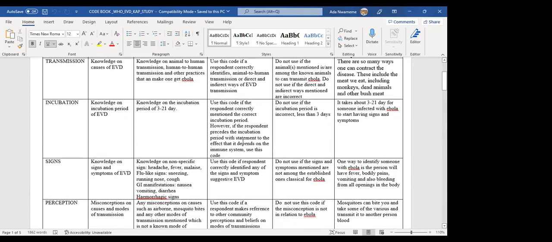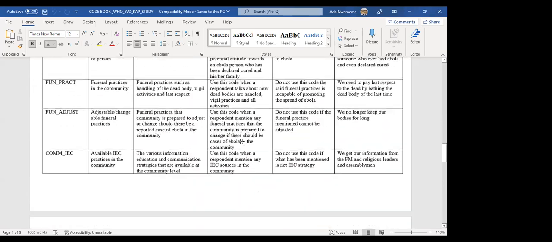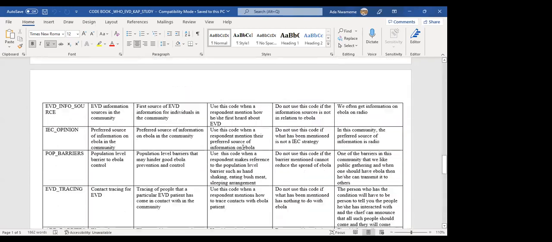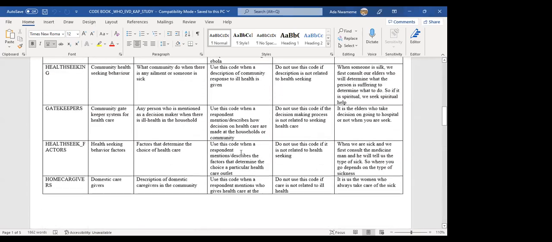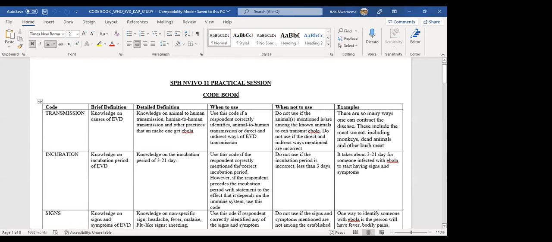So we have this code book that we developed to code the transcripts from that particular research. So these are all the codes that we applied to the different aspects of the transcript. So we're going to take a few of them. It's quite a lot, but this is just a practical session. So we'll take maybe the first few and see how codes can be developed in the NVivo software. Okay, so the first one here is transmission. So I'm going to just copy it.